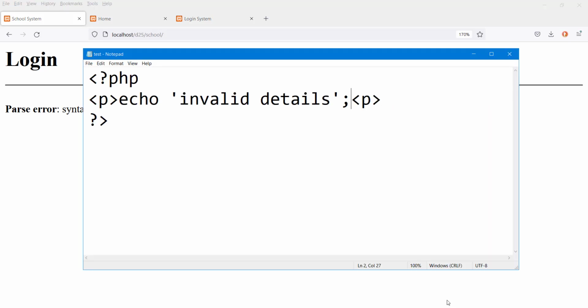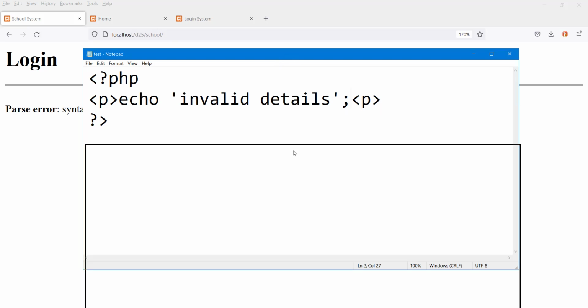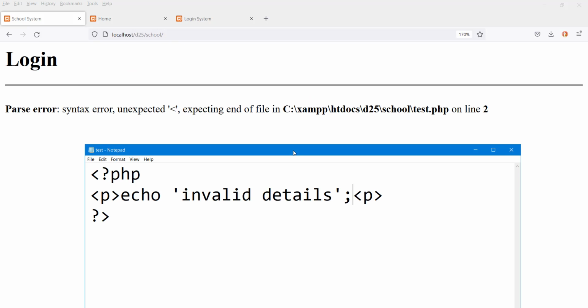Right. We are now at work. What do you think is the error? That is what our browser is saying. That is what our code is saying. So what is our problem?